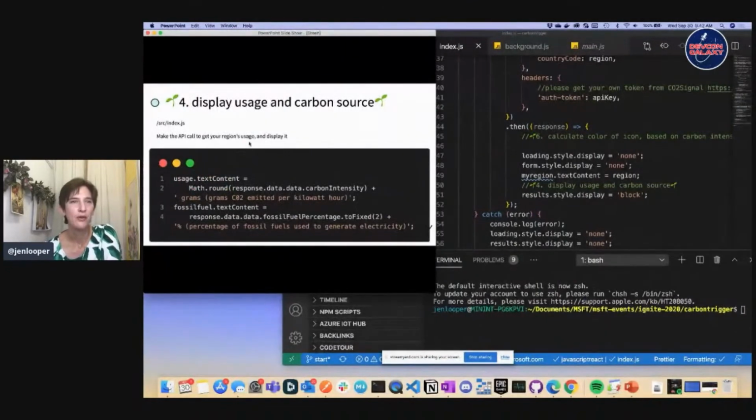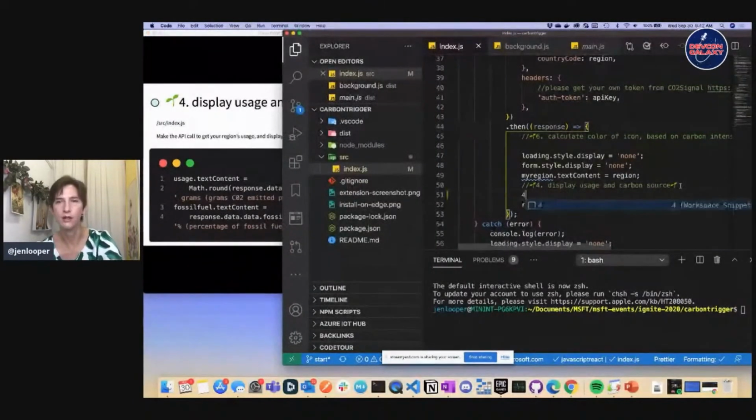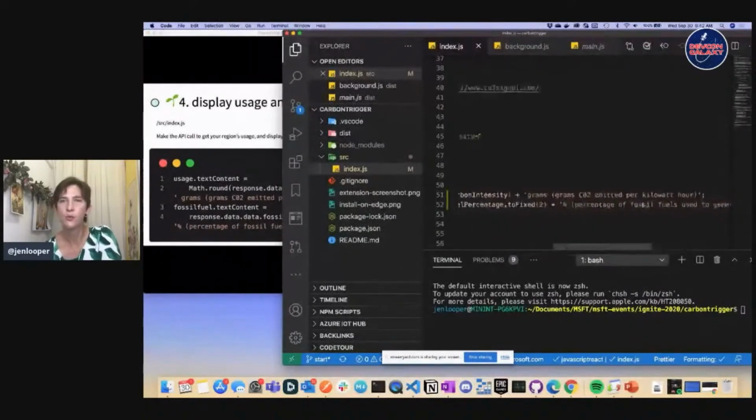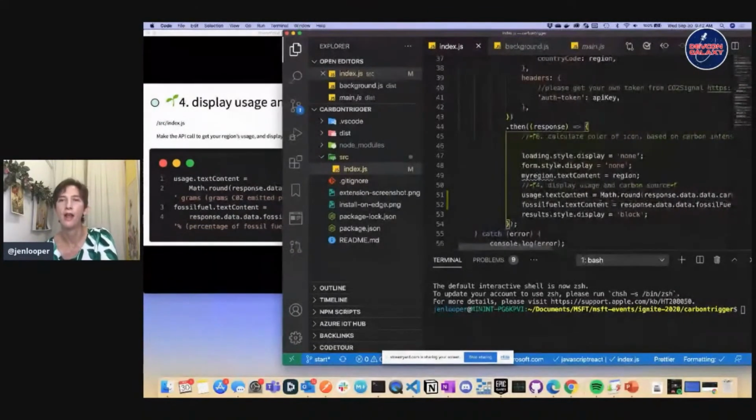So the fourth thing we're going to do is display our usage and carbon source as it's returned from the API. So we're going to go ahead and click 4. And this is where you saw that text saying what we're looking at. We're looking at grams of CO2 emitted per kilowatt hour and the percentage of fossil fuels that is being used. So that is your display. Once you get the response, you display the information.